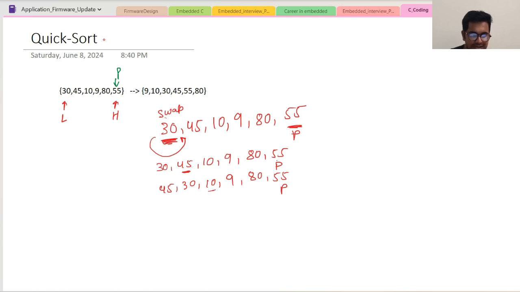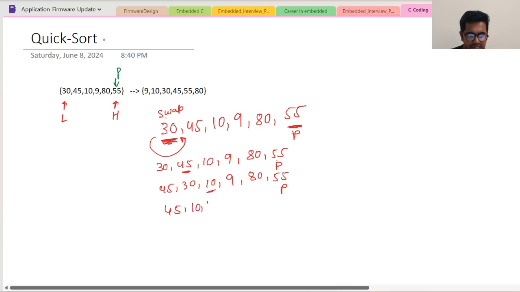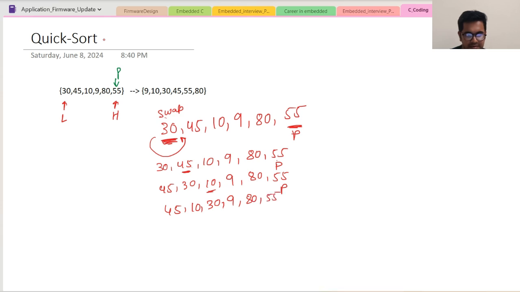So yes, 10 is less than 55. Similarly, yes, it is less than 55. So it will become 45, sorry, it will become 45, 10, then 30, then 9, then 80, then 55. Similarly, it will come here: 9 is less than 55, correct. So it will become 45, 10, 9, 30, 80, 55. And finally it will be compared with 80. Is 80 less than 55? We say no, 80 is not less than 55.